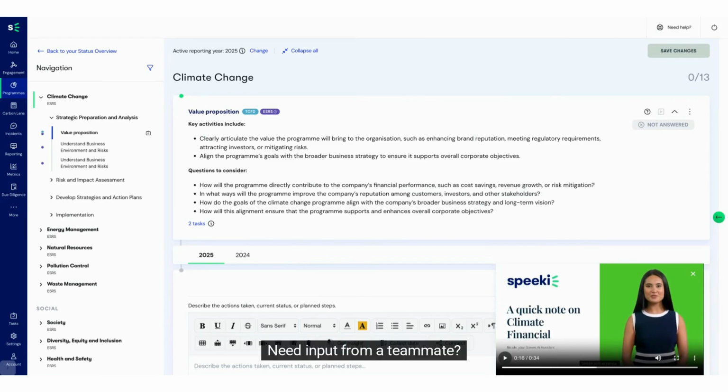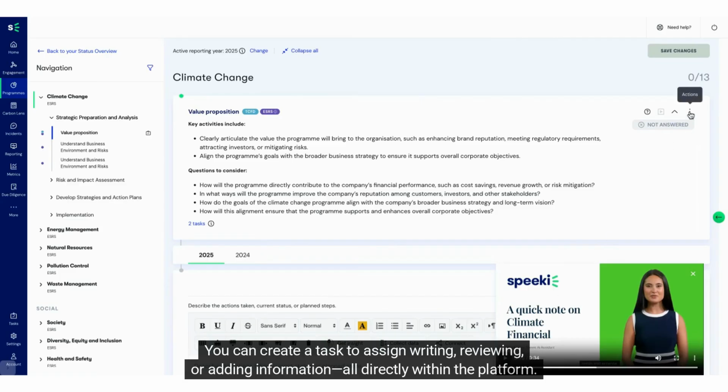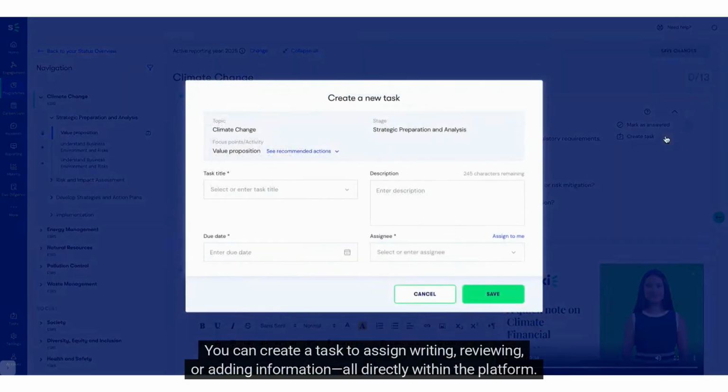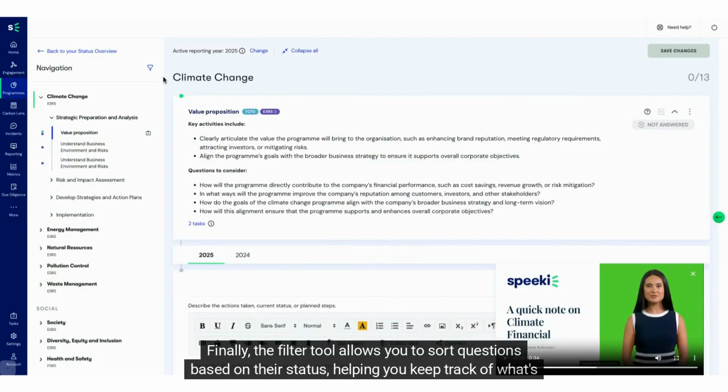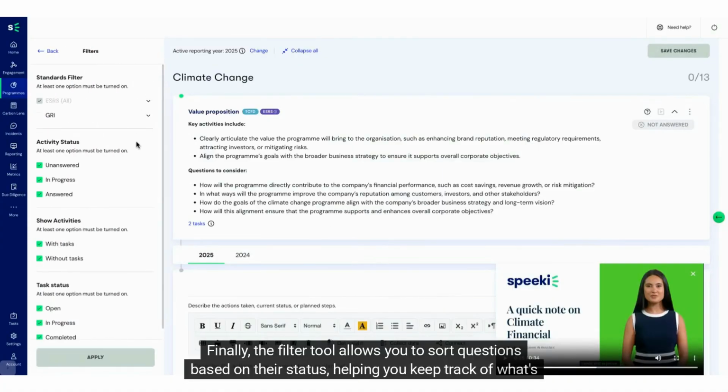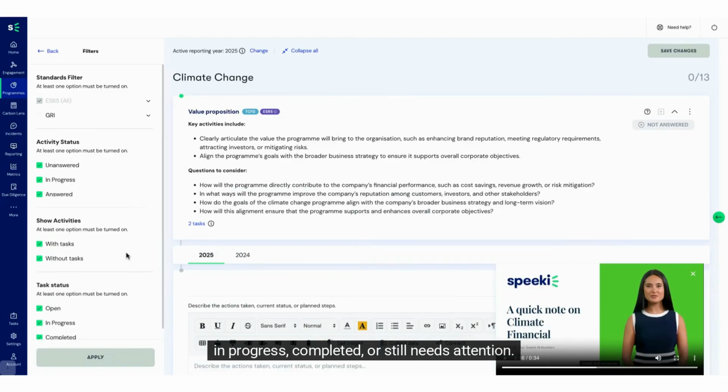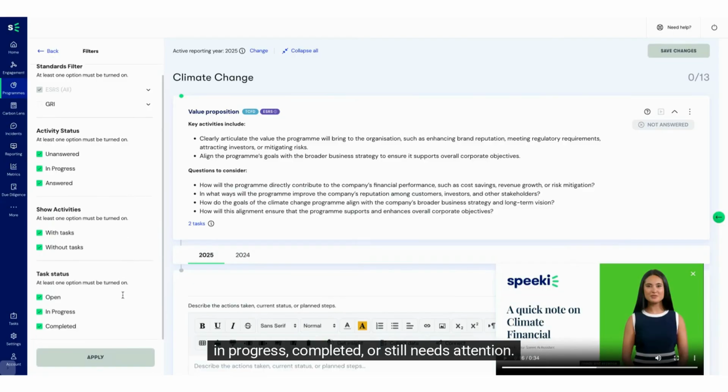Need input from a teammate? You can create a task to assign writing, reviewing, or adding information, all directly within the platform. Finally, the filter tool allows you to sort questions based on their status, helping you keep track of what's in progress, completed, or still needs attention.